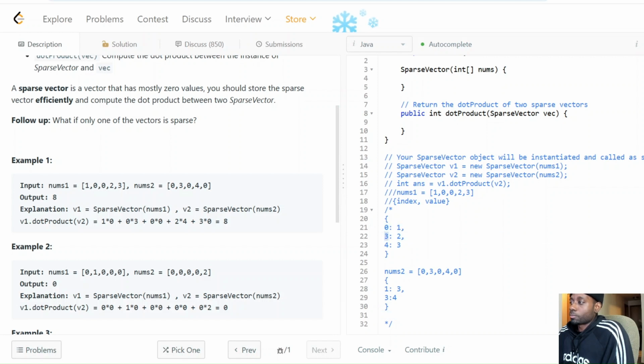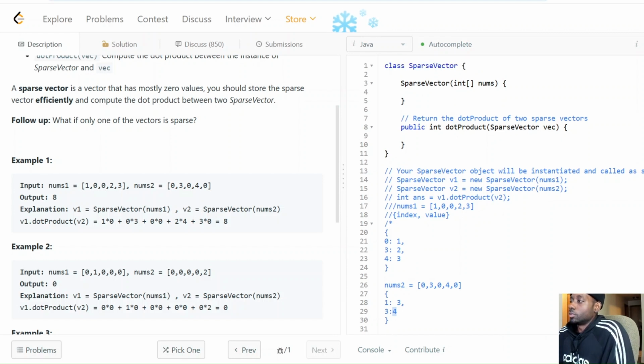And then we do 3. Check, is there a 3 there? Yeah, there's a 3 there as well, guys. So we must multiply the two numbers at those indexes, and then we get the value 4 times 2, which is 8. And just like that, that's how it would be. So this will be a much better way of doing it.